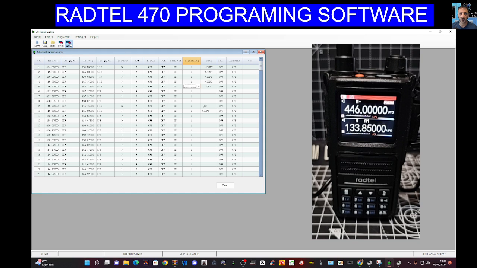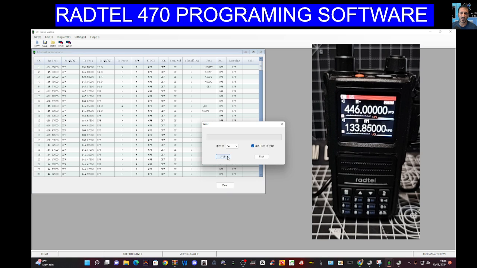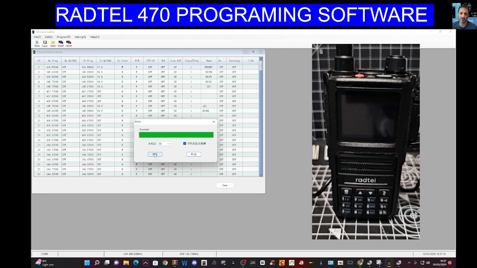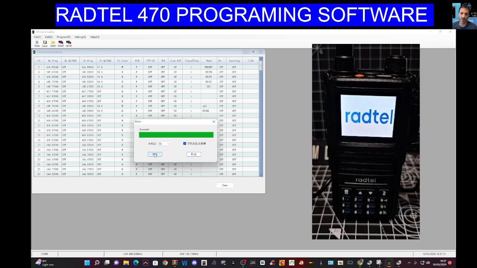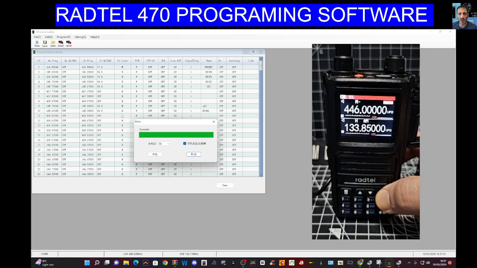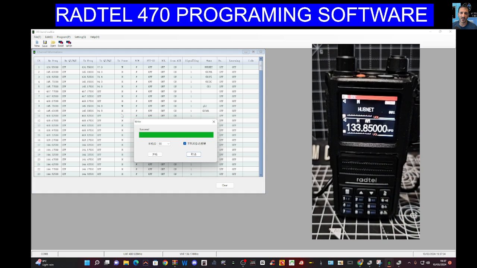Then you just write to the radio. I know it's in Chinese, but you click write, this window appears, and then click the Chinese box here. And it writes, and you can see the screen. Ta-da! And to go with this radio, to go into memory mode, you hold down the back, see where my finger is? Hold that down. And we've gone into memory mode. You can see HubNet there.